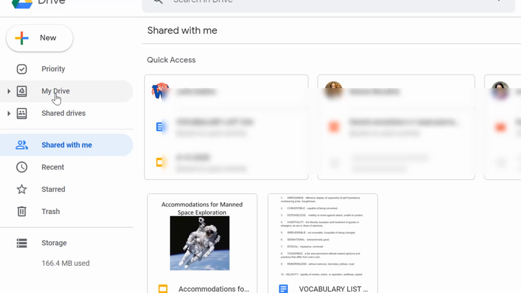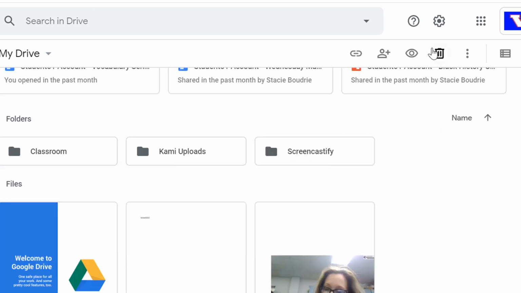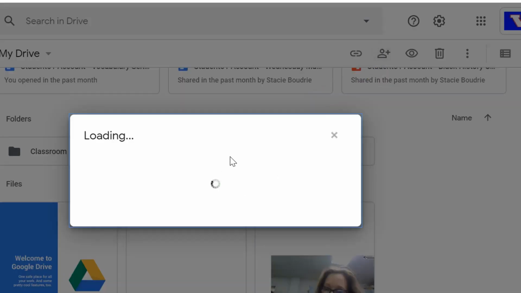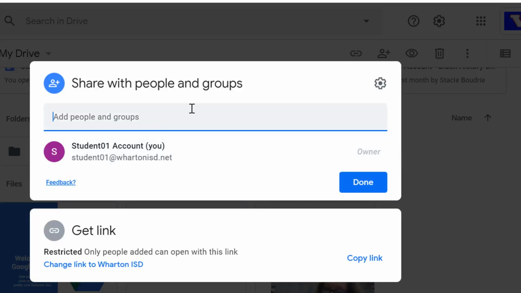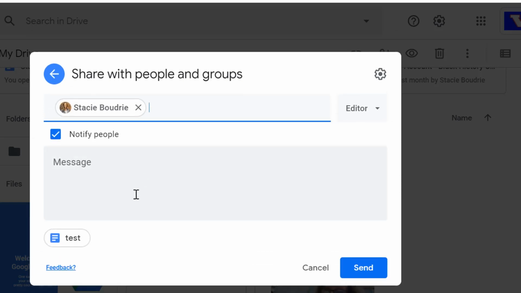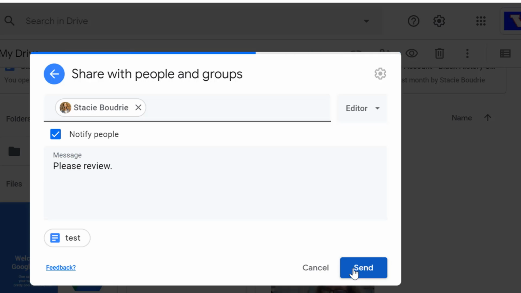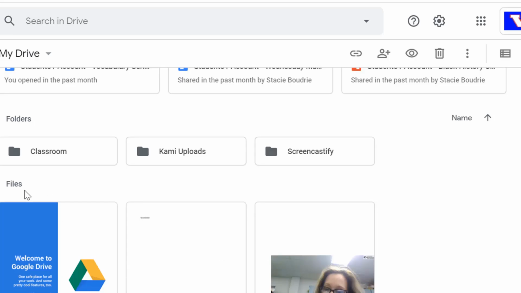If you want to give someone permission to view your shared files, go to My Drive, select the file you want to share, and then in the top right corner, choose the little share icon, the little person. You can type in a specific email address, add a message if you'd like, and then click send. When you click send, you are giving that person permission to view that file.